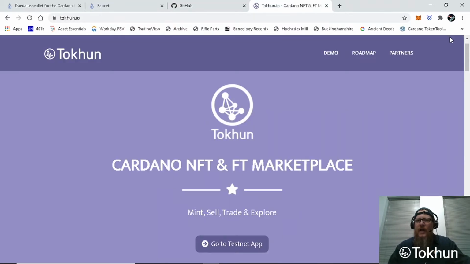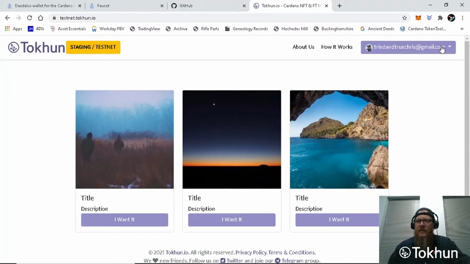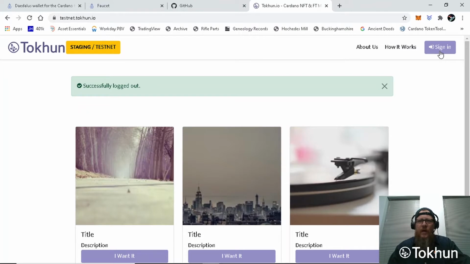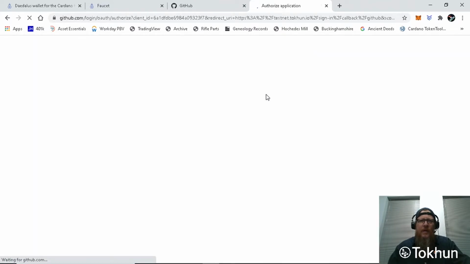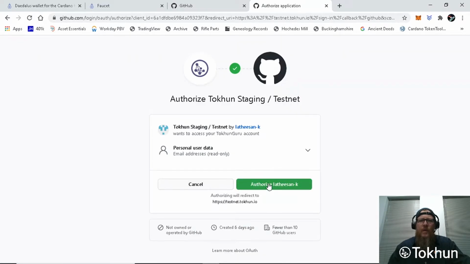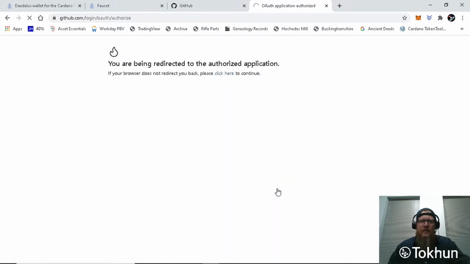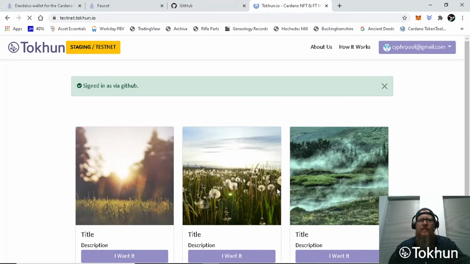We're going to go over to Token.io and go to testnet app. I'm using a remote connection at work, so it's not going to be the fastest. Okay, I'm going to sign out of that account because I'm using a new account. Okay, we're going to sign in. Sign in with GitHub. We're going to authorize. Now we are in. This is a brand new account. We're going to go to wallet.